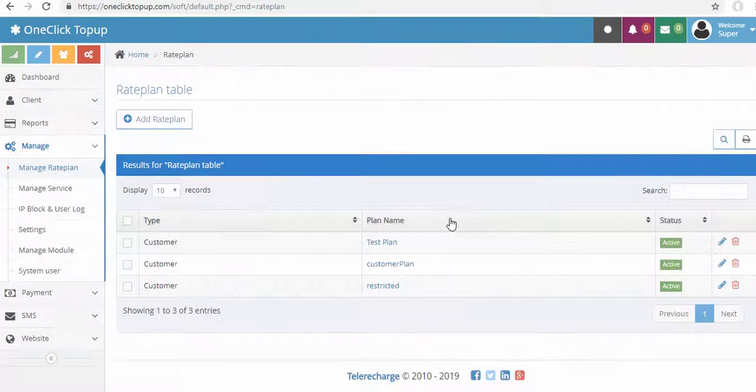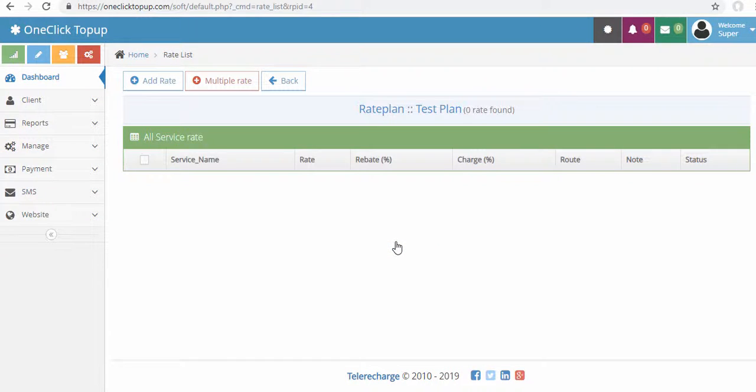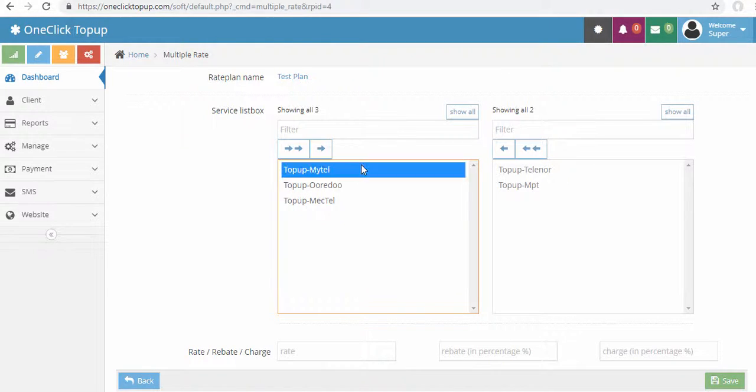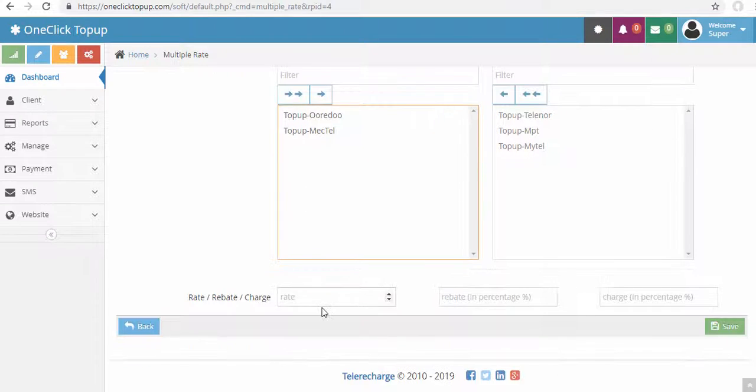Okay, so test plan is my rate plan. Now what I have to do is add the rate for my products to that plan for the users. Let's say I am going to add Telenor, MPT and Mytel to these rate plans with this one rate. I mean one means one equal to 1 MMK.